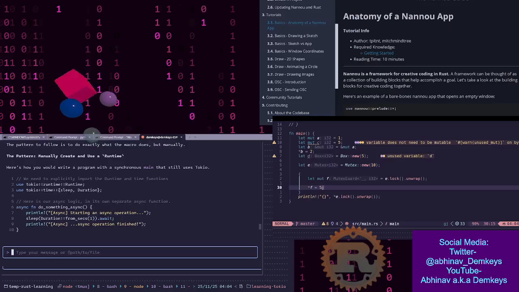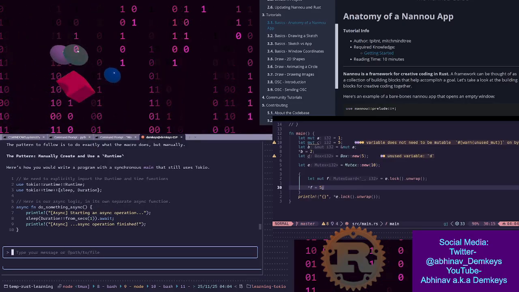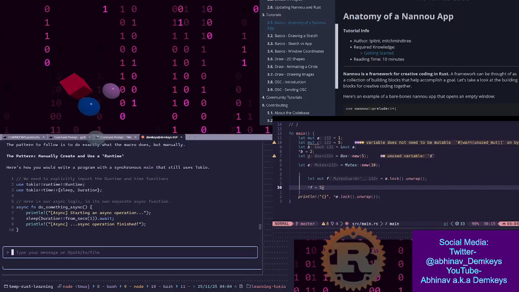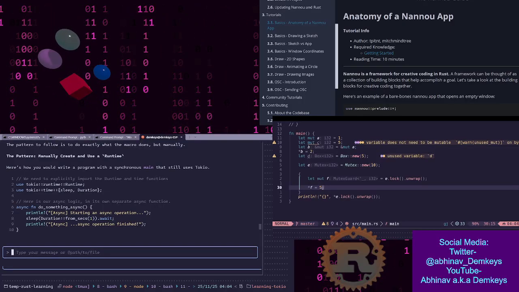The pattern to follow is to do exactly what the macro does, but manually. The pattern: manually create and use the runtime. Here's how you would write a program with a synchronous main that still uses Tokio.